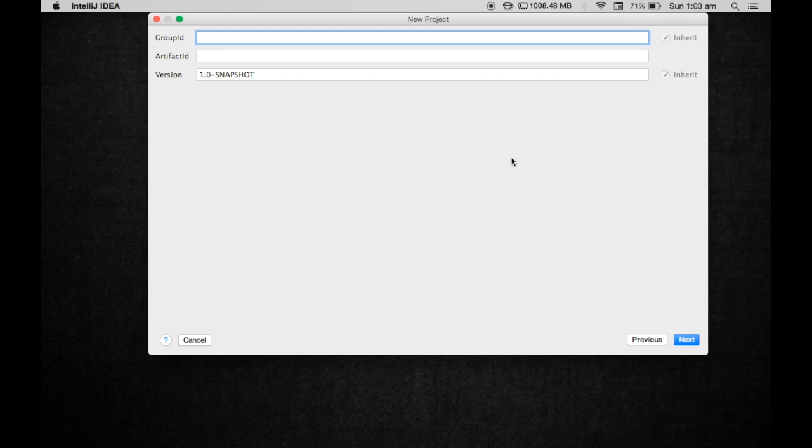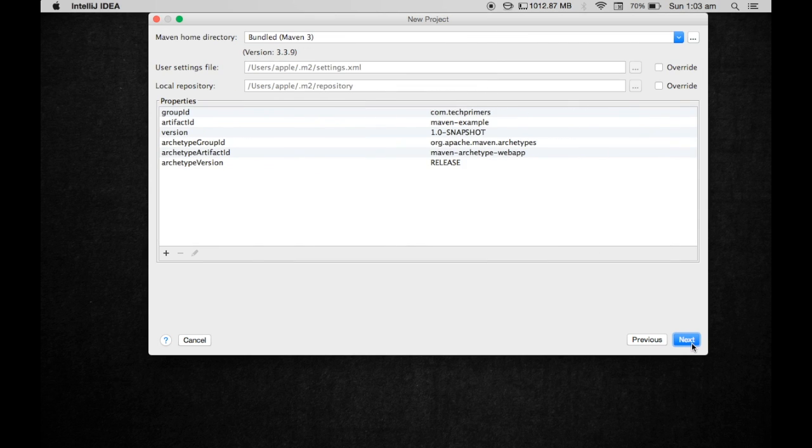Okay, there is something called group ID, artifact ID, and version number here. So group ID is nothing but the organization or the group which you are a part of. For example, com.techprimers is my organization or group, right? And artifact ID is the library which you want to create. So for example, I'm going to say maven-example, right? So this is the artifact ID or the project which you're going to create under the organization called com.techprimers, right? I'm going to click the next option.